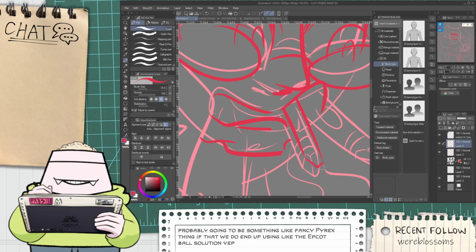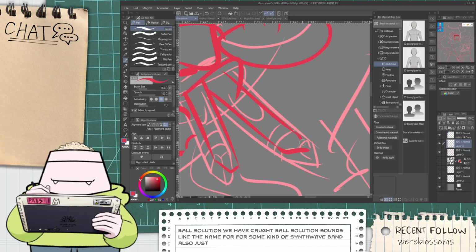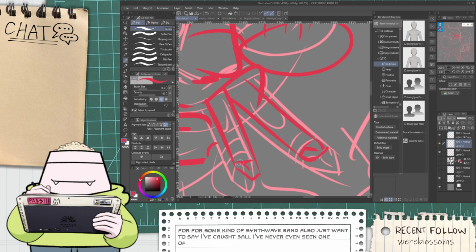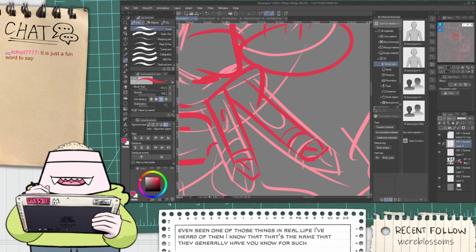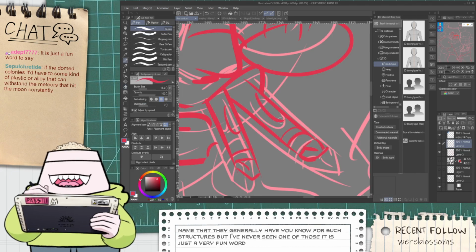The Epcot ball solution sounds like the name for some kind of synthwave band. Also, it's just fun to say. Epcot ball. I've never even seen one of those things in real life. I've heard of them. I know that's the name they generally have for such structures, but I've never seen one of those. It is just a very fun word to say.